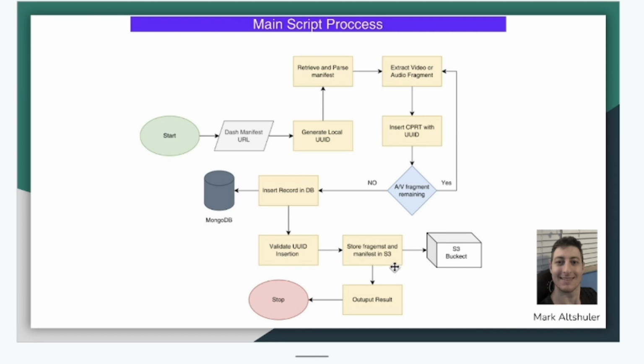Next, we store the fragments and the manifest and all the content that we've downloaded and manipulated into the S3 bucket, which can then be visible from a CloudFront CDN that we have pointing to it. After that, we output the results of our process, and then we stop. So that is our main script process, and like I said before, this is mainly for inserting and then internally validating and making sure that the insertion process was successful.